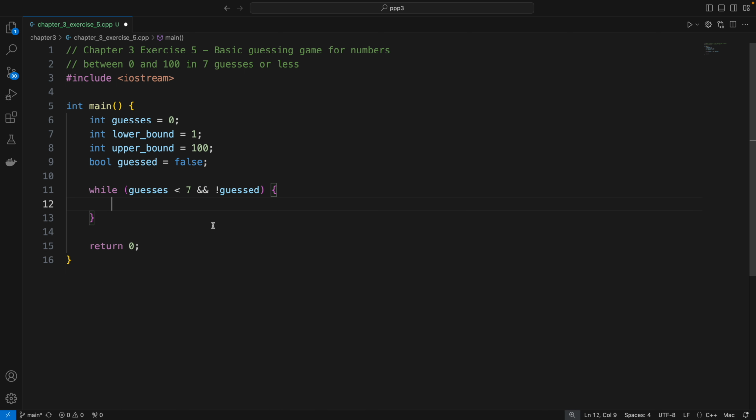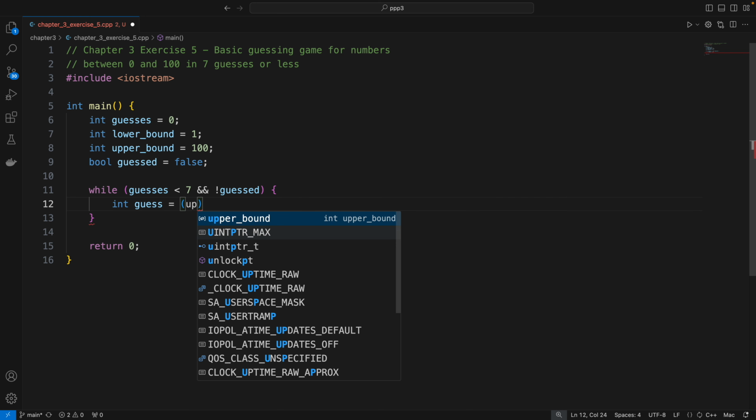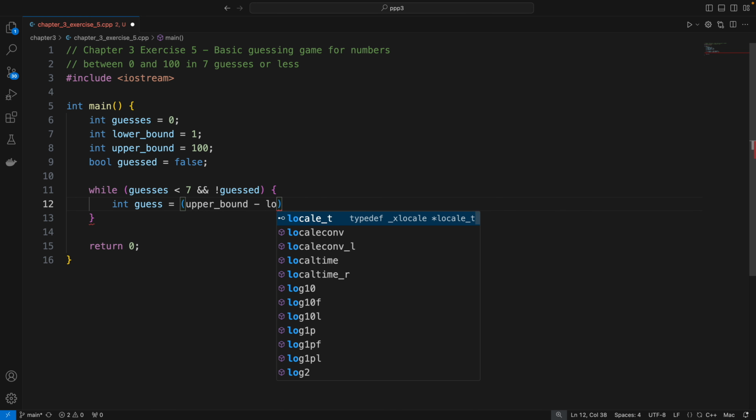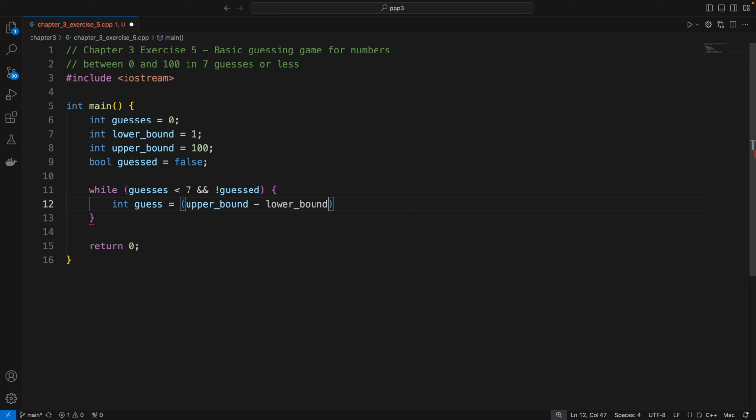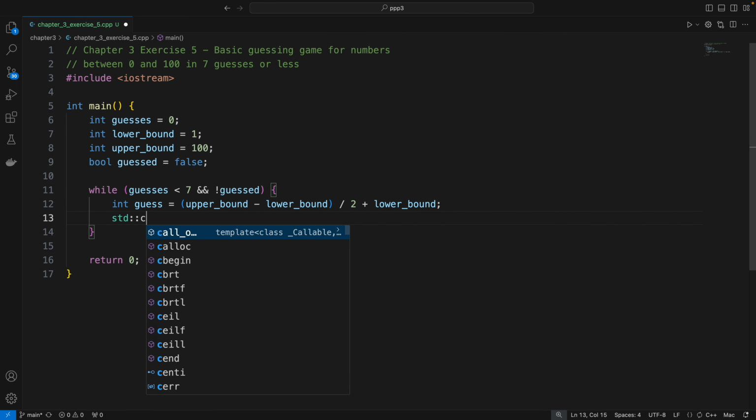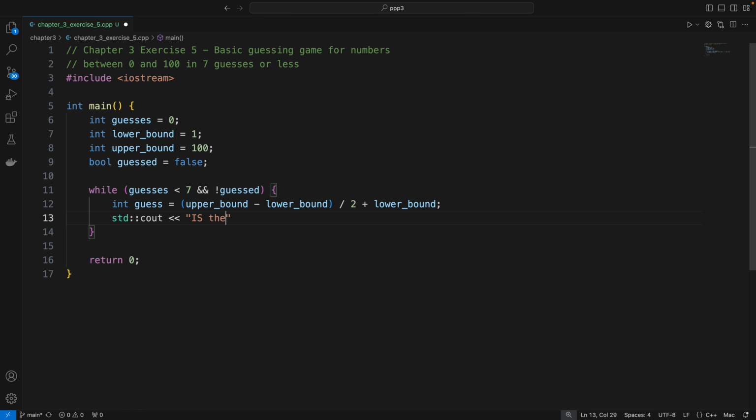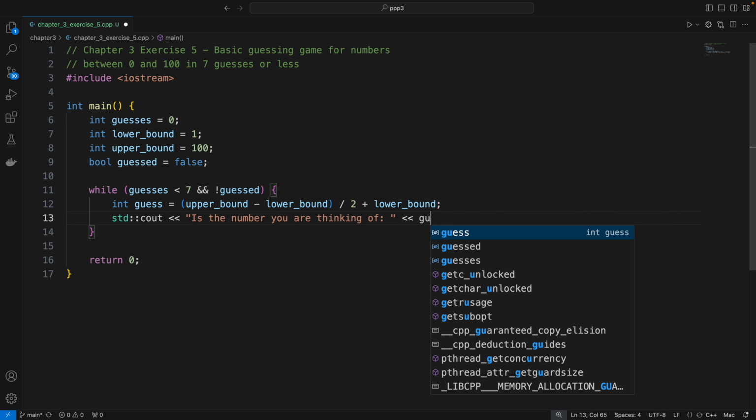So while we haven't found a guessed answer and the number of guesses is less than 7, we're going to run the loop. So what's going to be our first step in the process? First I'm going to say int guess, and the way we're going to calculate the guess is like this. We're going to say upper bound minus lower bound, at least initially, divided by 2 plus the lower bound. And then we're going to say std::cout, the number you are thinking of is, and we're going to say guess, and this should print out 50.